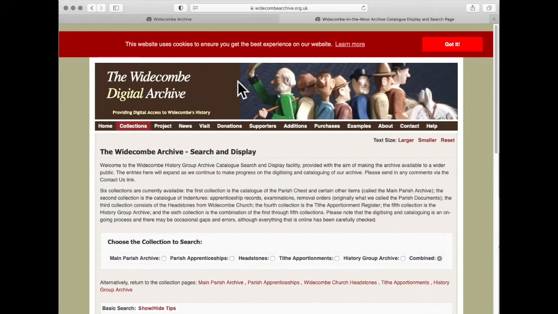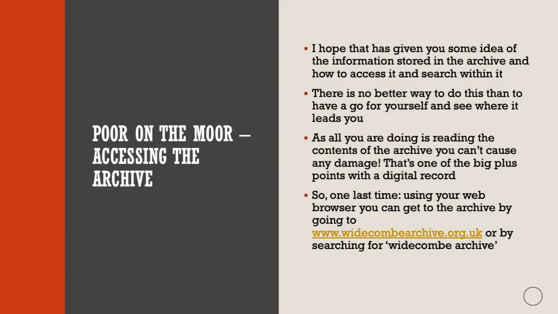Okay, that completes our quick look through the Widecombe Digital Archive. The best thing to do now is for you to explore it for yourself. So, I hope that has given you some idea of the information stored in the archive and how to access it and search within it. To be honest, there's no better way to do this than to have a go for yourself and see where it leads you. As all you're doing is reading the contents of the archive, you can't cause any damage. That's one of the big plus points with a digital record. So one last time, using your web browser, you can get to the archive by going to www.widecombearchive.org.uk or by searching for Widecombe Archive.